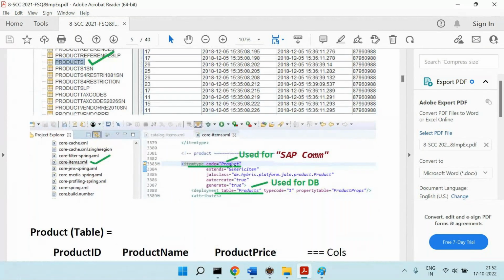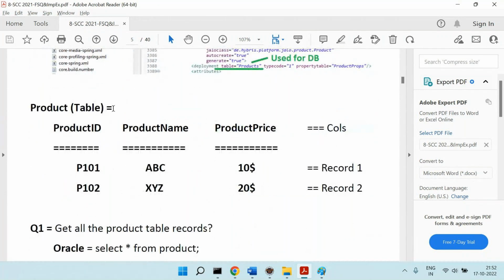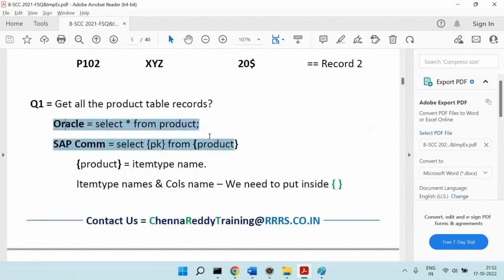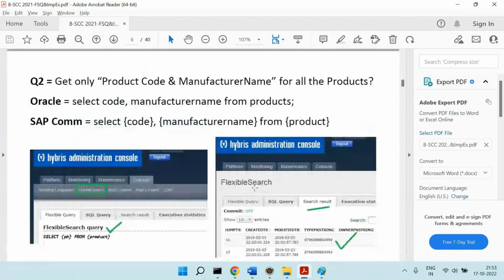Then type name and table name. We practiced a lot. Type name is used for SAP Commerce purposes, table name is used for database purposes. Just now we also practiced that a little bit. Now you can see this is the table name and these are the columns. Can you see this one, please? This is the Oracle syntax, and this is the SAP Commerce syntax. And you are getting this. And how to get the localized stuff.